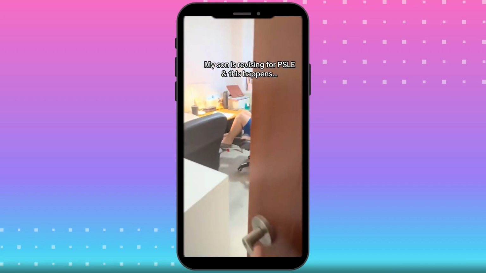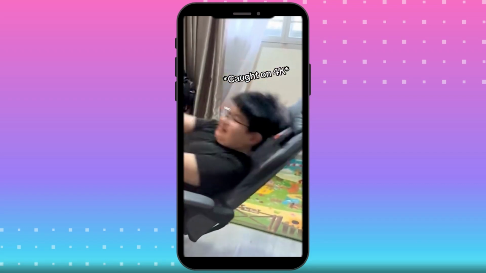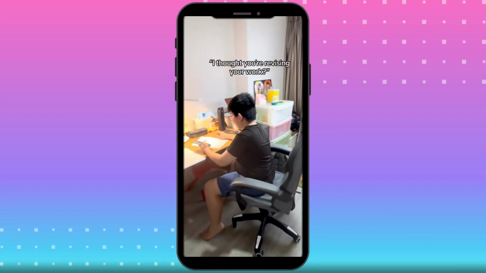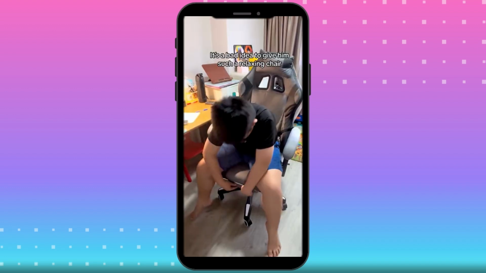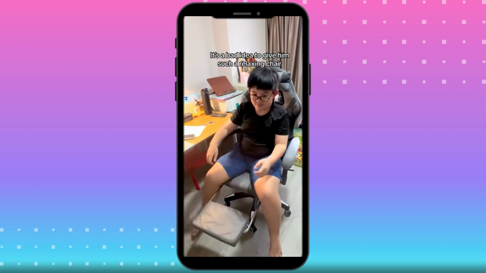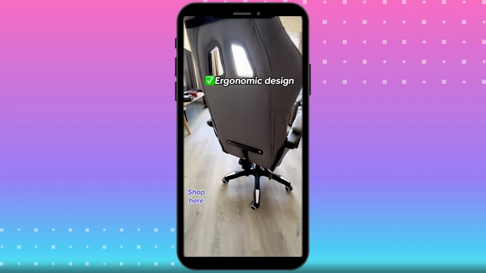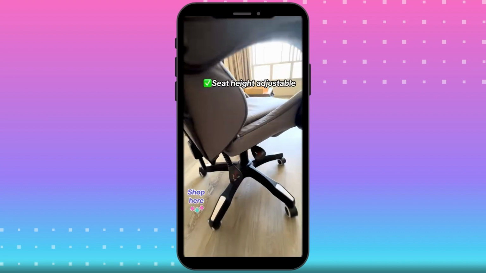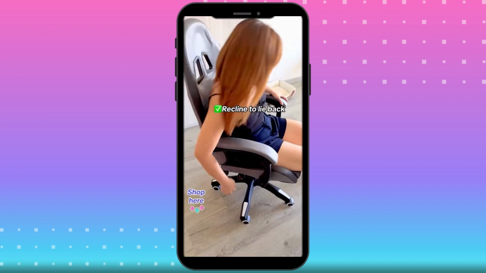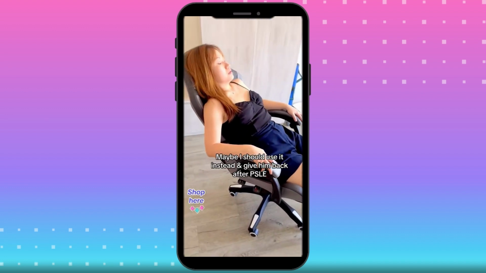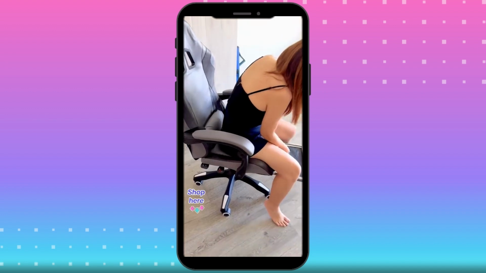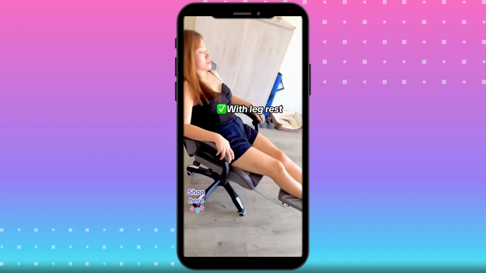My son is revising for PSLE and this happens. I thought you're revising your work. It's a bad idea to give him such a relaxing chair. Maybe I should use it instead and give him back after PSLE.